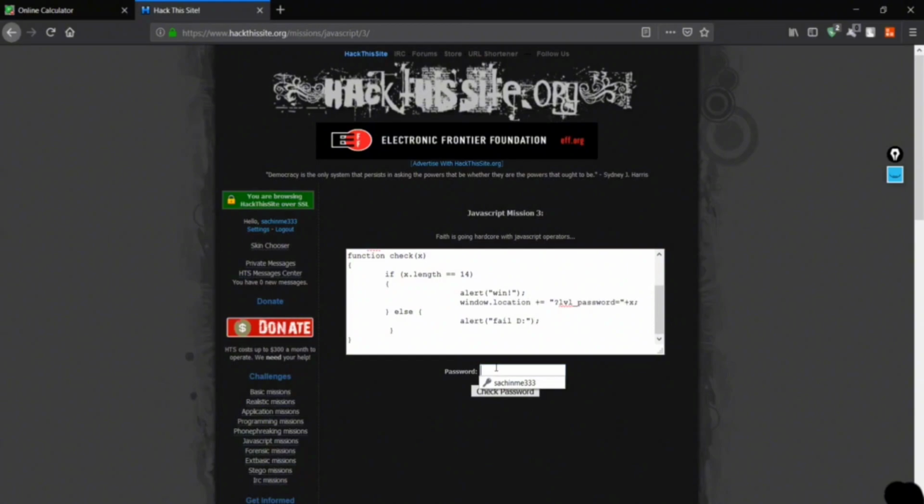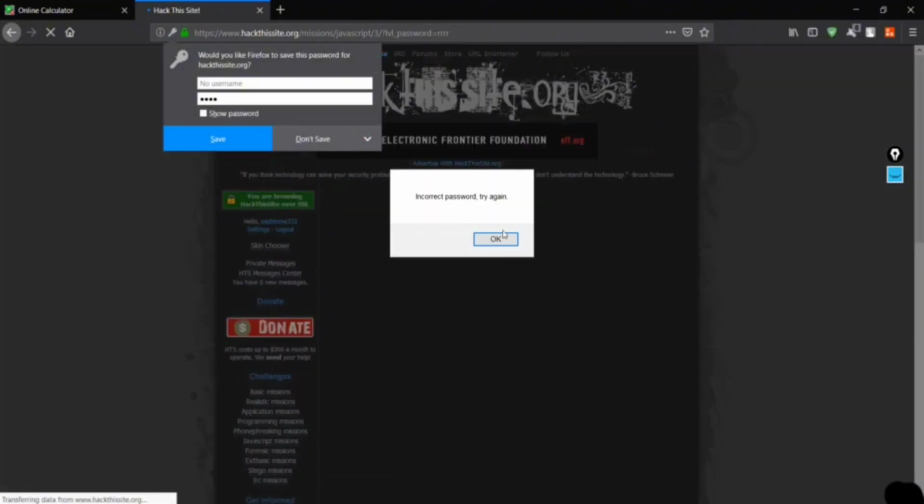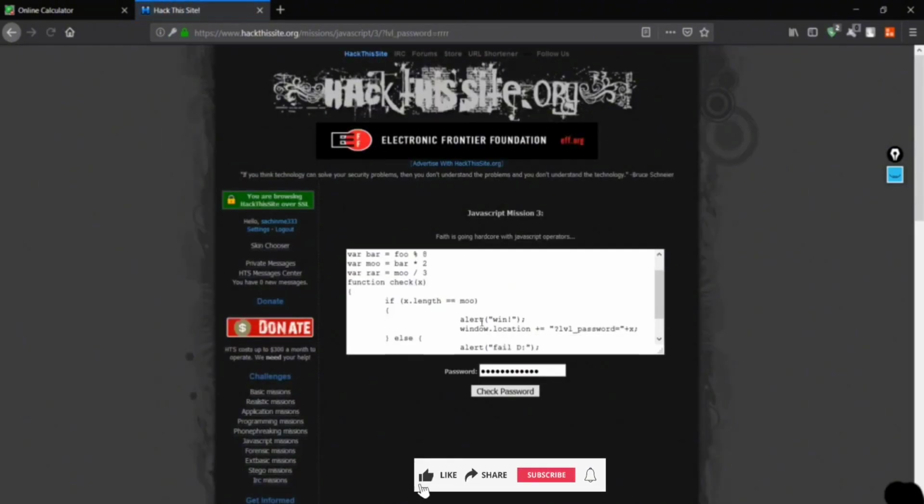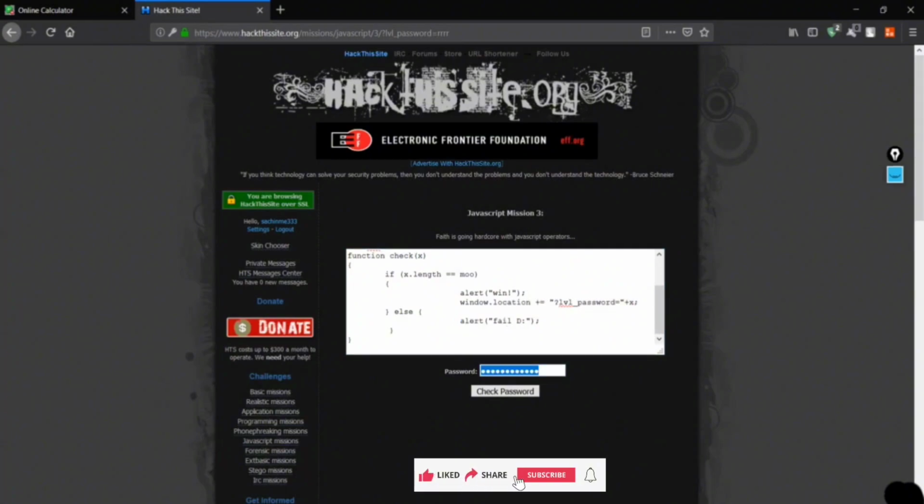So let me just try with RRRR. It will have the length of 4. Let me check the password. It will say incorrect password because it is going over here. And now again, let's check with 14, so it should have a length of 14. So I'm just putting 14 characters over here.